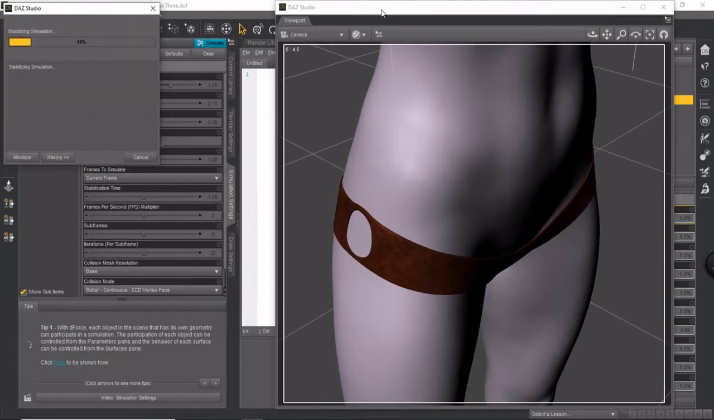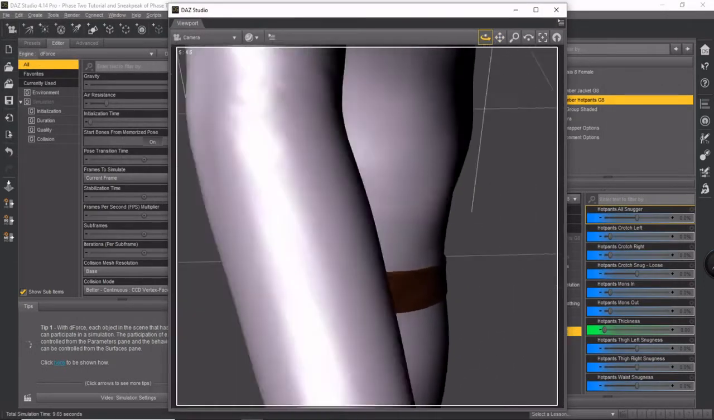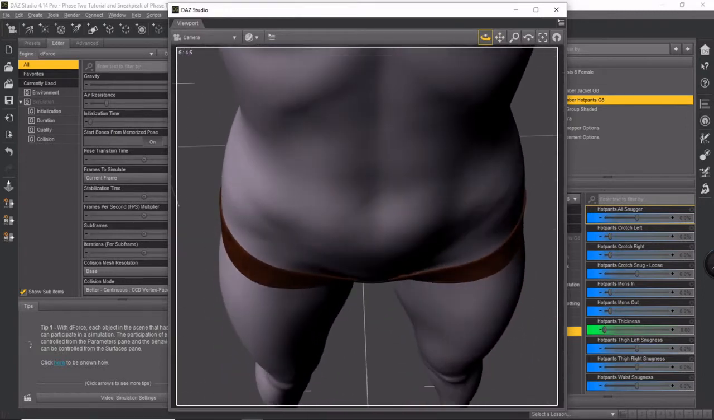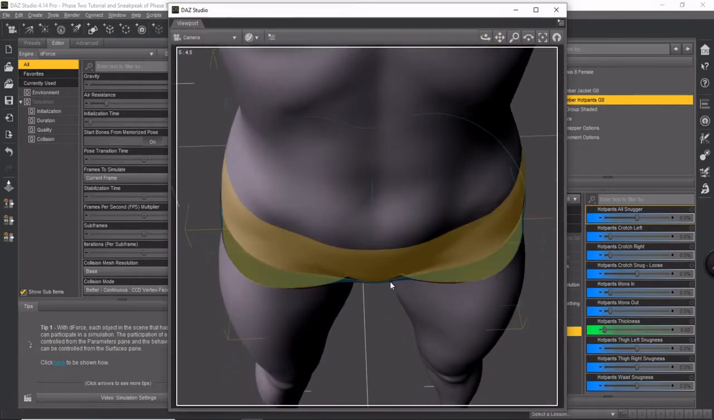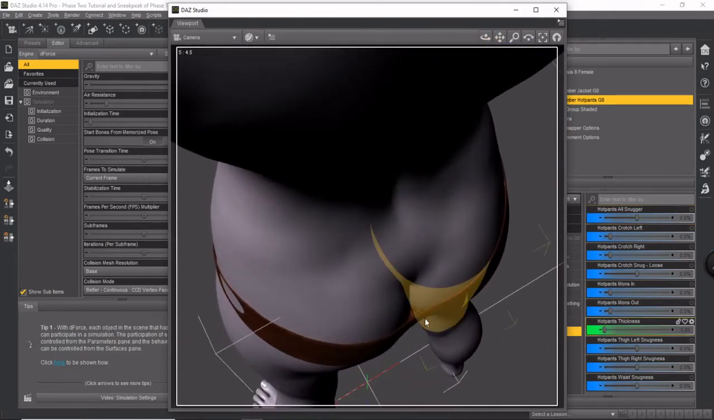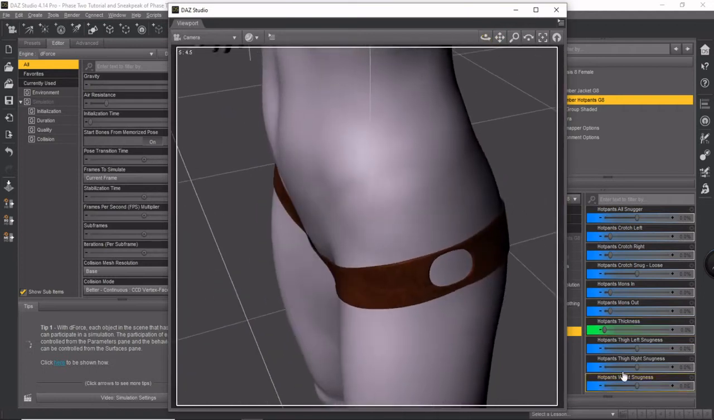So here we go. Those deform surfaces are just snugging the pants up, and now we have a realistic fit. You can see that this bows in a little bit, but not all the way. All right, and then all we have to do is take our waist snugness and dial that up just a little bit. There it is.